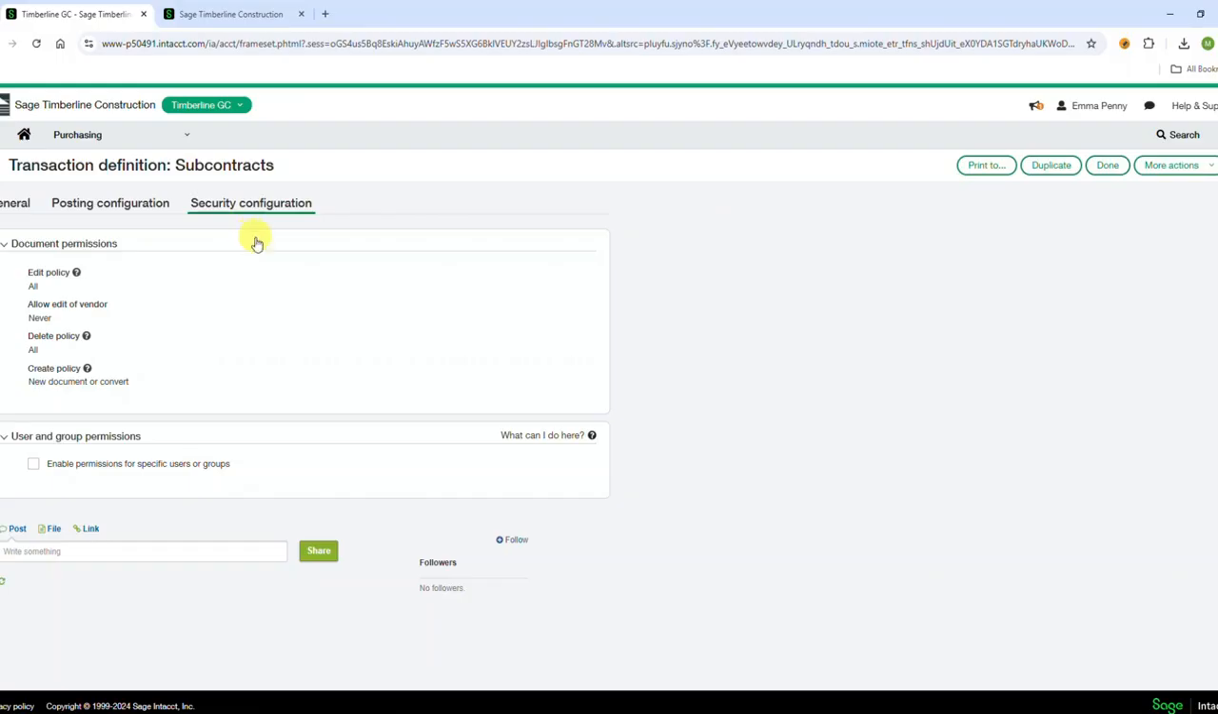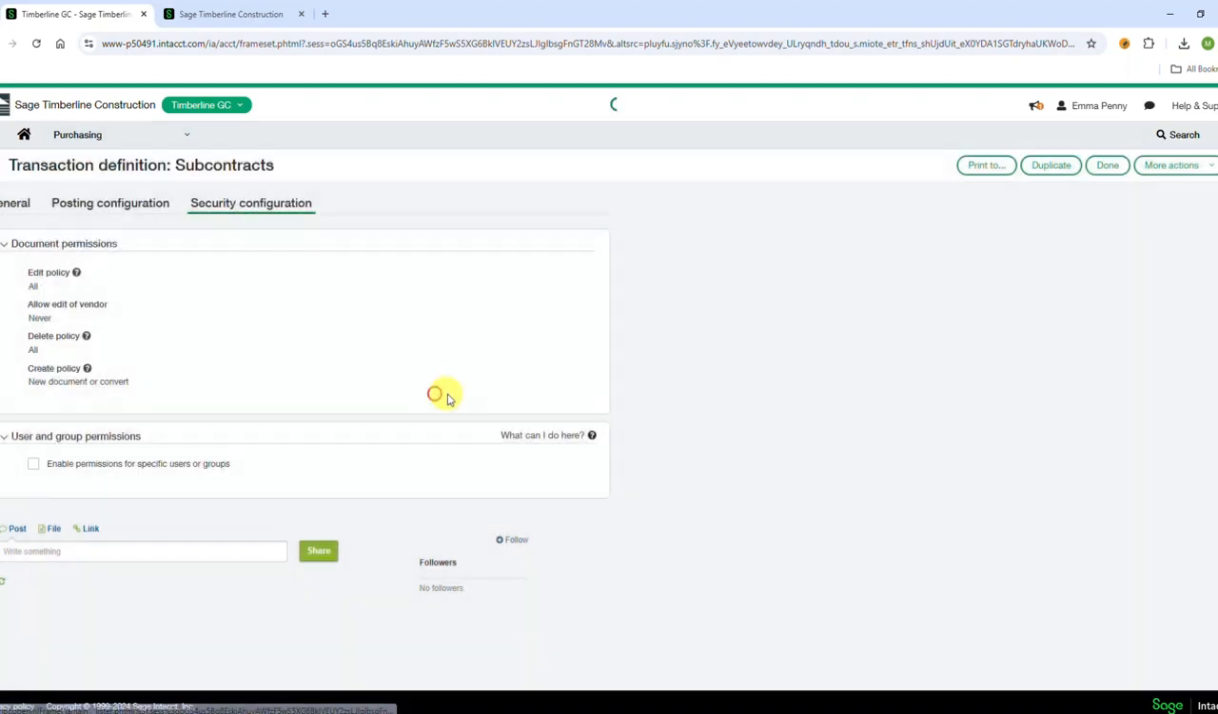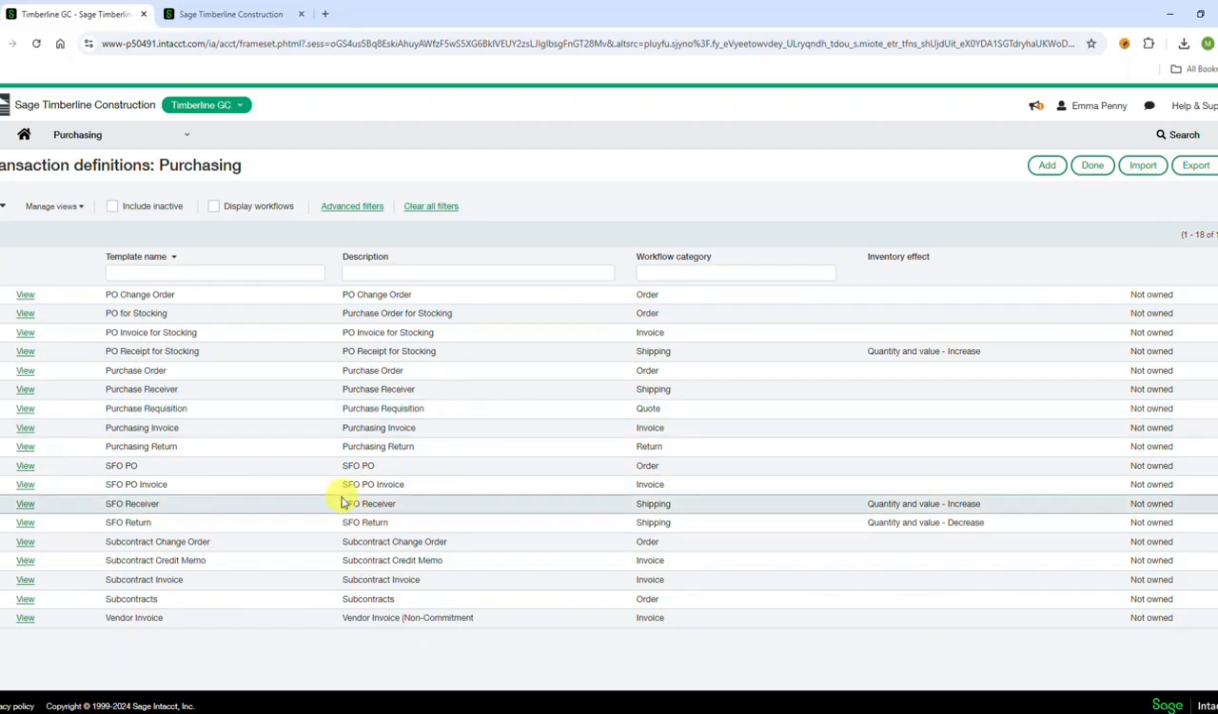And then you do have security configuration where you could allow everybody to edit or only certain groups to edit a subcontract, those kinds of things. And you can also enable permissions for specific users or groups. So when you're looking at the transaction definitions, these are customized to each company. You'll notice that purchase orders are in here, change orders are in here. We also have some field operations in here, which has to do with Sage field operations. And notice that there's 18 of them in this particular sample environment. However, they could be limitless as to how you're operating.